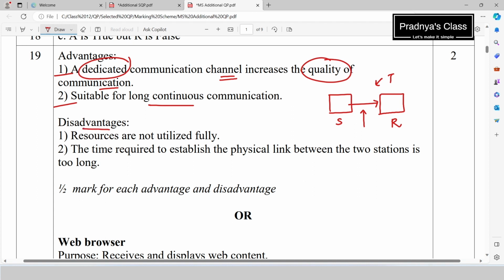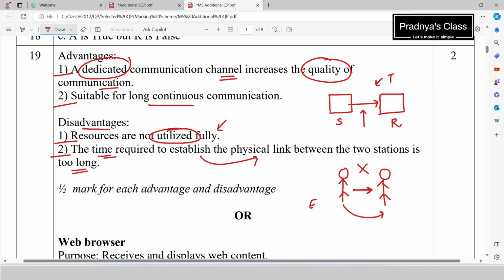Now moving ahead to the disadvantages. First, resources are not utilized fully. How? Let's understand. Suppose you called a friend but at the same time you got some emergency work and asked him to wait. At this moment there is no exchange of information but still the line is busy. The second disadvantage is that the time required to establish the physical link between two stations is too long. Yes, it takes time to put the physical line between sender and receiver. This is a theory question, you can write your own answer too.